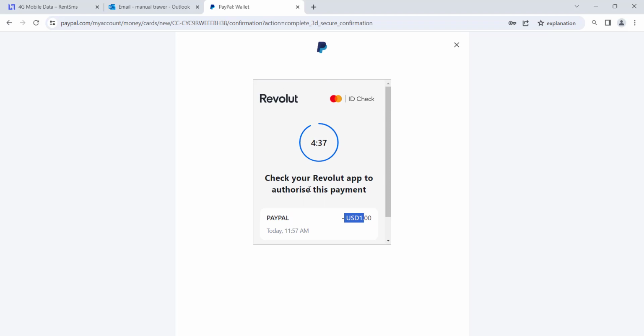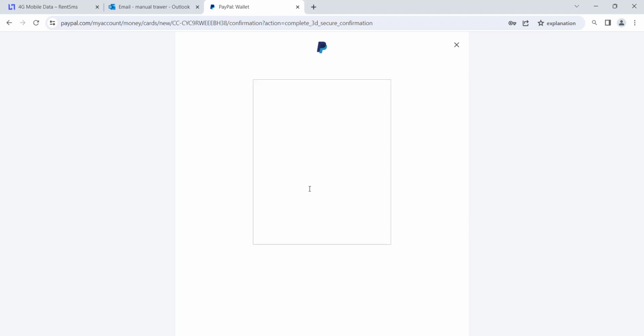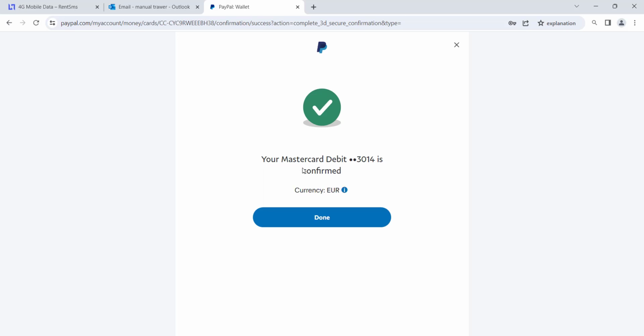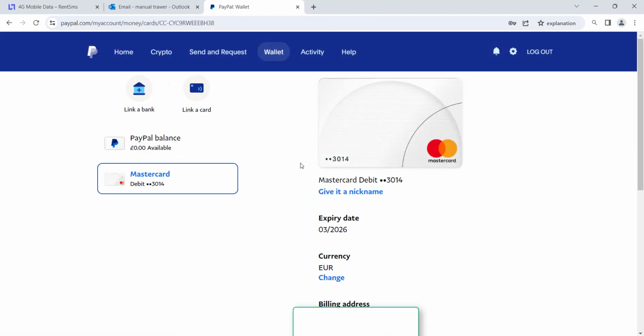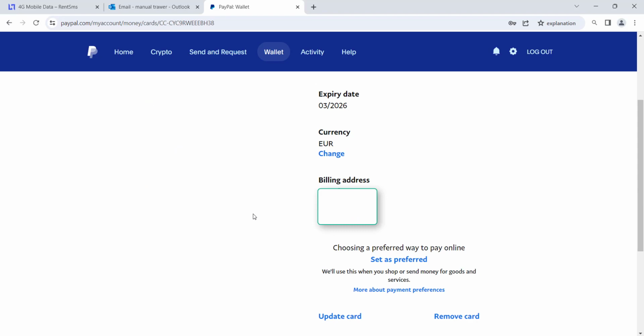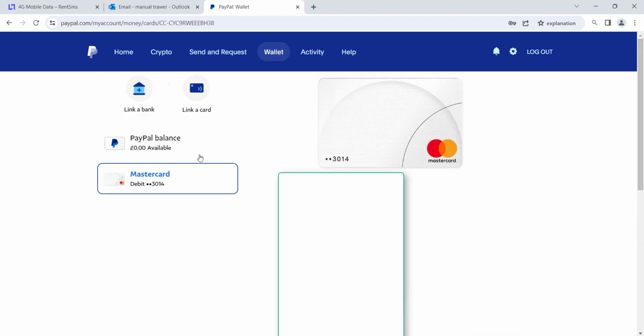I just need to confirm that from my Revolut account. You can see I have confirmed now, and you can see now your MasterCard debit card is confirmed. Currency euro. And I need to click on done. As you can see now, I have added my credit card to my PayPal account. Our PayPal account is now fully verified, and you can use it to send money and receive money as well.